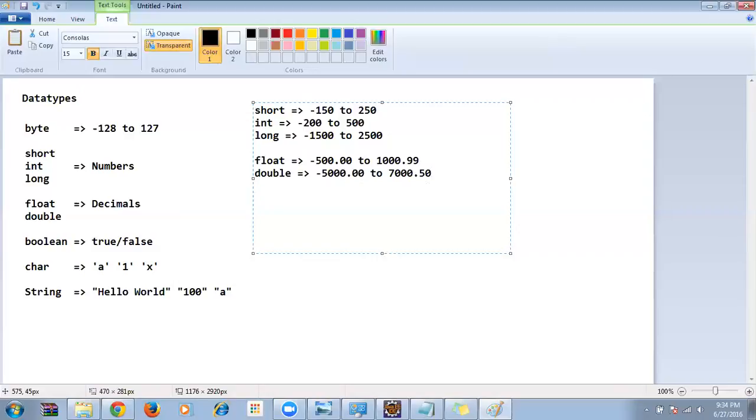Now, when I want to store a value of 50, which is a number, which data types allow me to store it? Short is minus 150 to 250, and 50 is within that range, so I can store 50 in short. Integer is minus 200 to 500, long is minus 1500 to 2500, and 50 is within range. So short, integer and long will all accept it.